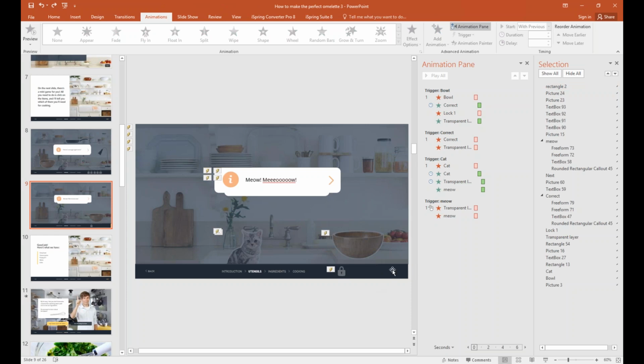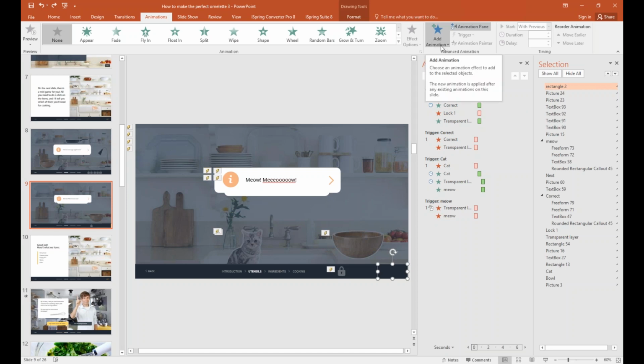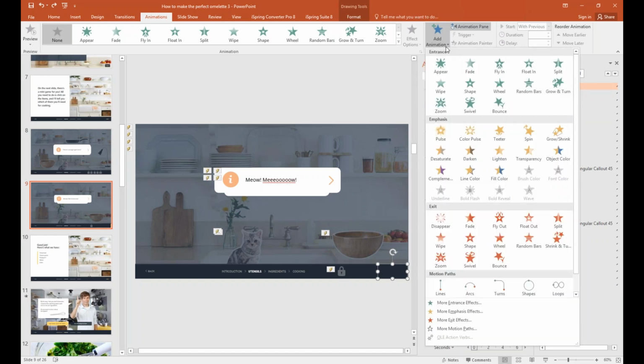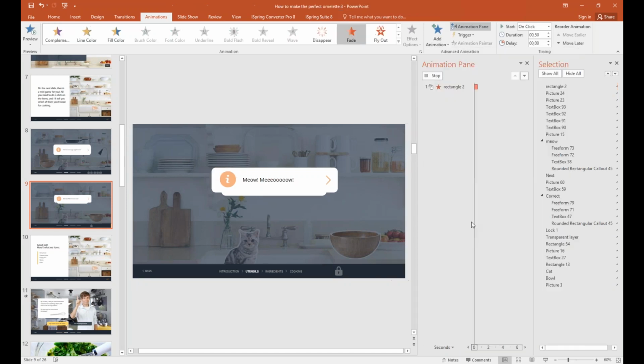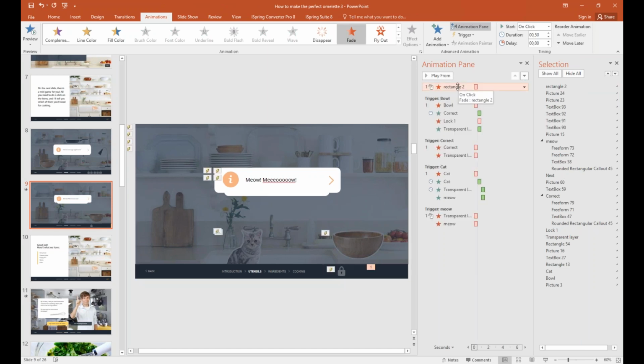So now I select this rectangle and I'm going to add the exit animation for it. So go to Add Animation, Exit, Fade animation. And I will drag this animation to the bowl's trigger, under the lock exit animation here, and set the option With Previous, between the lock and the transparent layer. Let me preview the slides again.